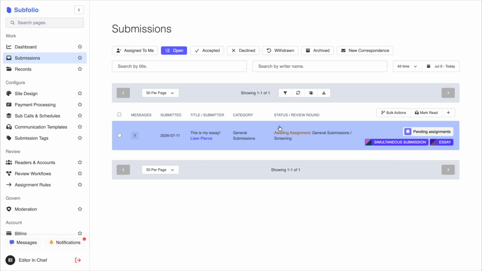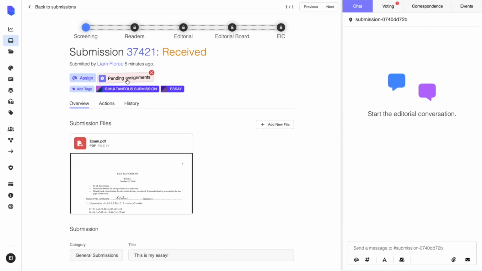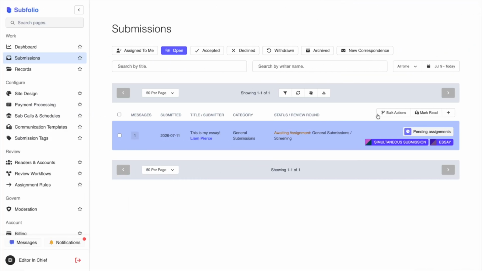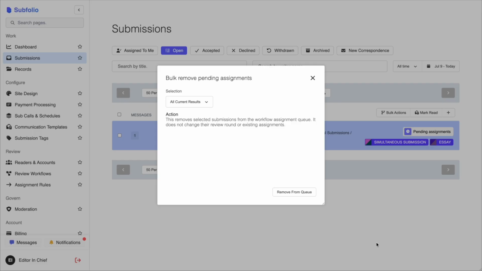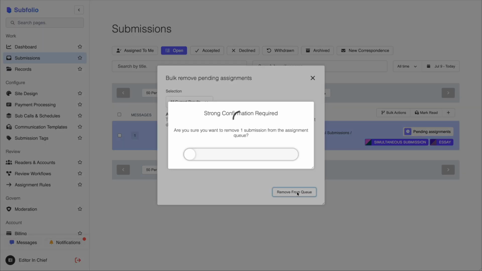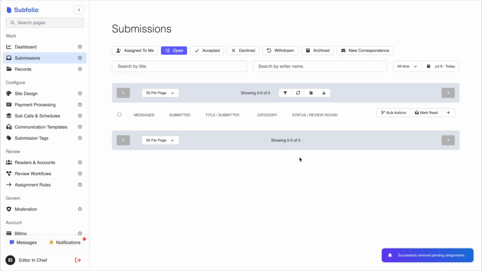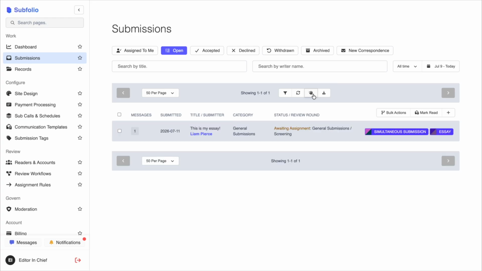We can also manually fix this. We can, in the submission, clear pending assignments by clicking here, or in bulk actions, we can bulk unqueue and click Remove from Queue and confirm. Now every submission in the list is no longer queued. If we remove the filter, we can see there's no one assigned.